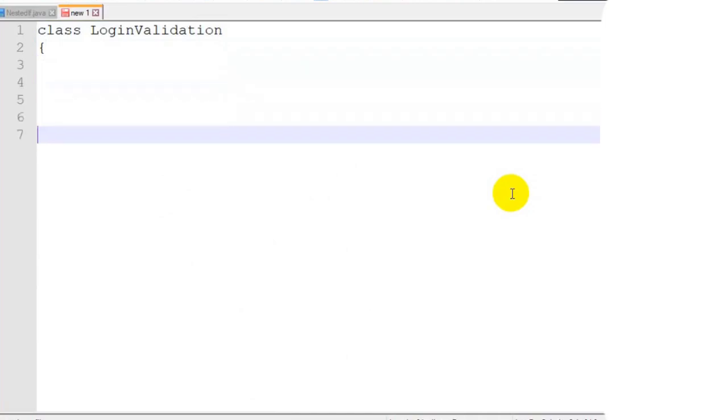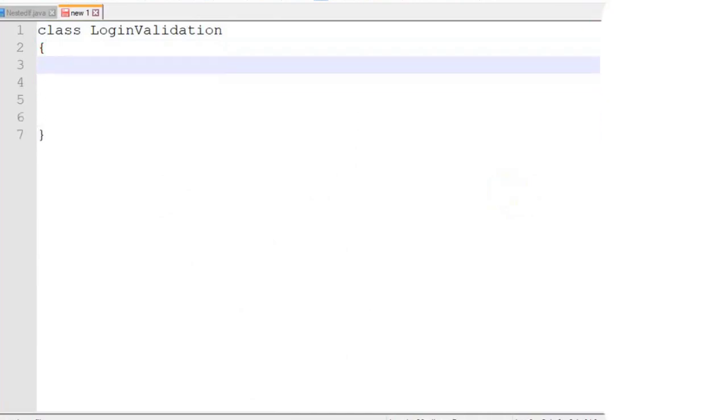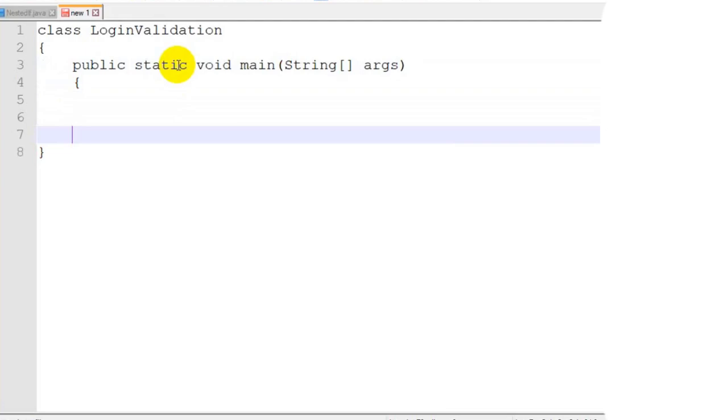Yes, absolutely yes. So I will tell class, and the class name I will give as login validation. Login validation, open curly braces and close curly braces. Okay, now great. So this is a class and the class name is login validation over here. After that, I have my main method. Main method is where the execution will always start from. So I have public static void main. Within parenthesis, I have to give string array of arguments. Then open curly braces and close curly braces.